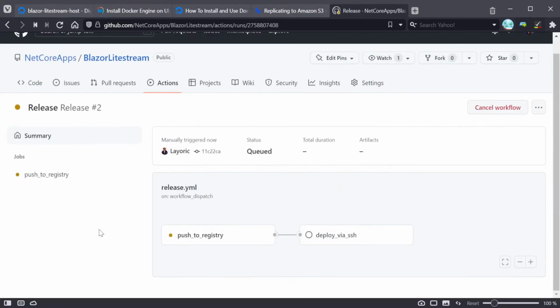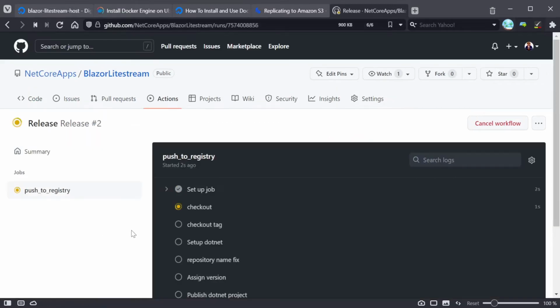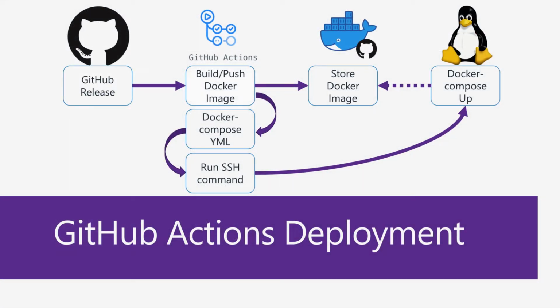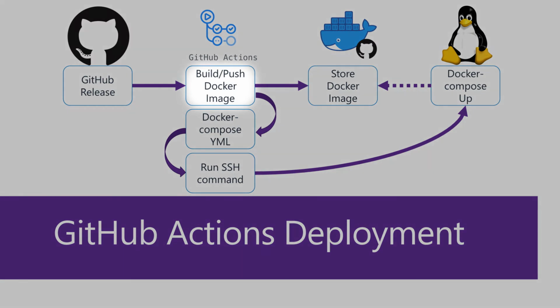First, it will build an image of your application using the Docker file in the project, which builds a release version of your application. This Docker image is then pushed to the GitHub container repository. Next, the Docker Compose template is populated with related values and secrets to produce the final Docker Compose YAML that is copied to your Linux host using SCP. And finally, a remote SSH command is run to pull your updated Docker image to the Linux host and run Docker Compose up.